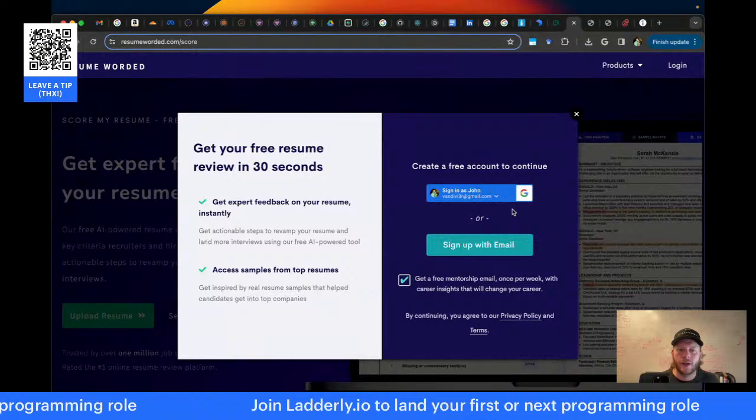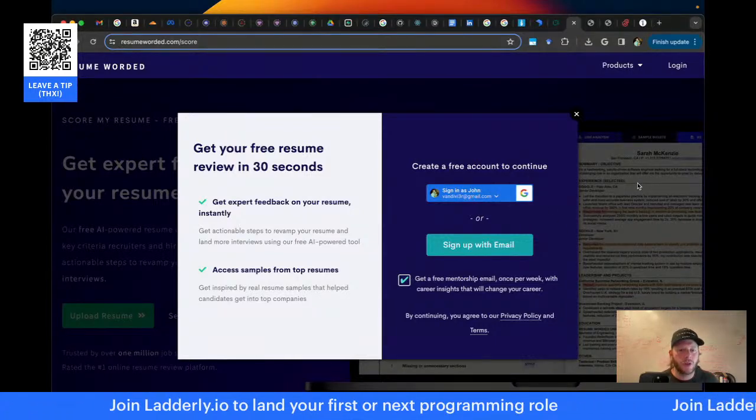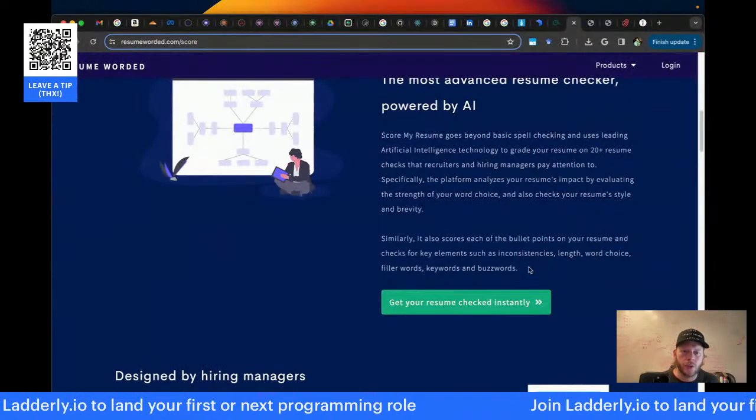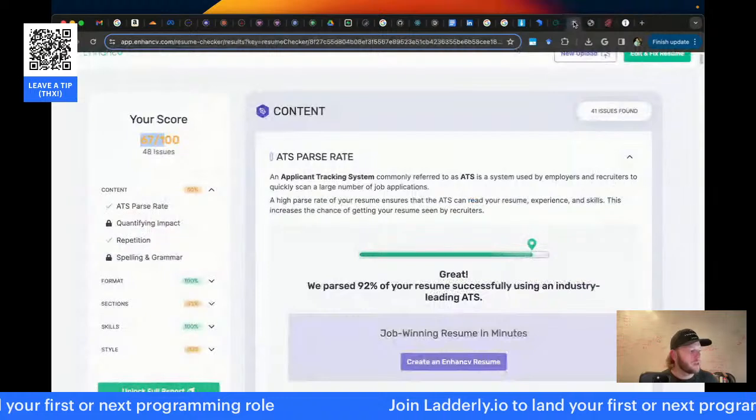resumeworded.com. Why not? So they're going to want me to create an account. So I will not use this one. Will not use this one.